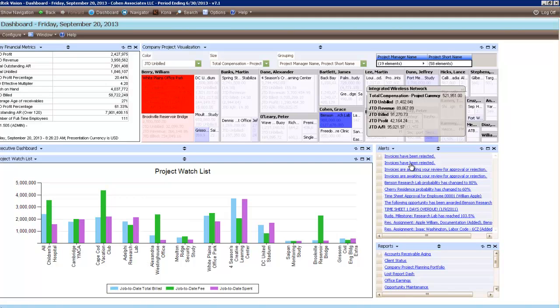We can tell you some of your invoices have been rejected. Some of them are actually waiting for approval. One of our opportunities has advanced in its probability up to 60%. Your timesheet's overdue by 1 day. Whatever your business process is, Vision can help you automate it and distribute that information out to the people who need to take action on something within the application. And they don't have to be in Vision to get those alerts. Those alerts can actually render down into their inbox as well.